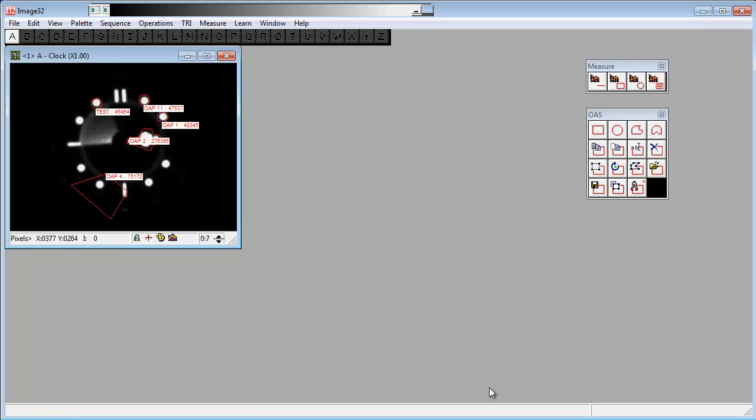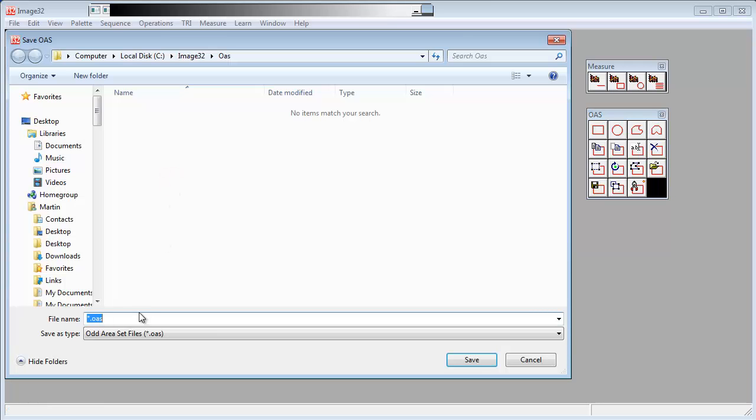Odd area sets can also be saved to disk for future use. To do this, you go to the Save OAS icon, select the window with the odd area sets that you wish to save, and then give it a name, and I'll just call it Test.